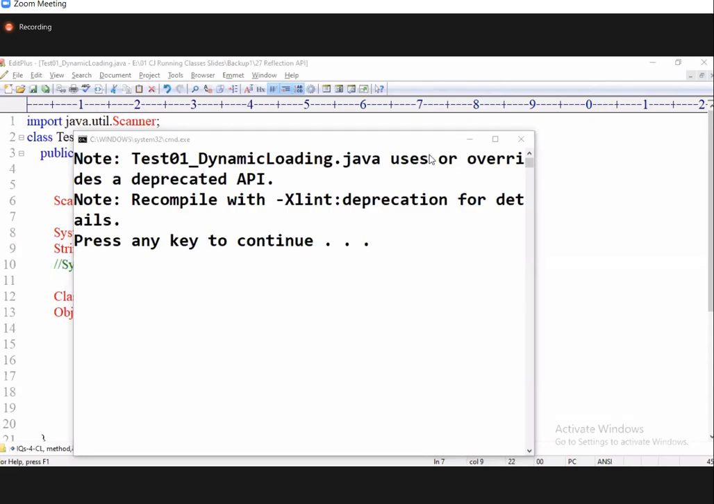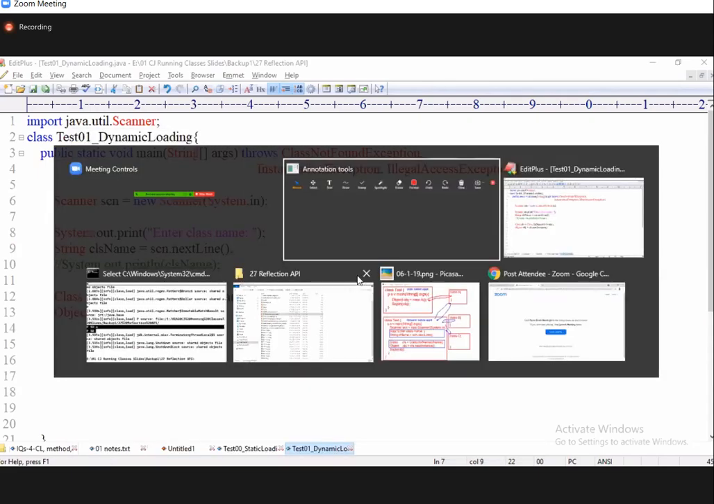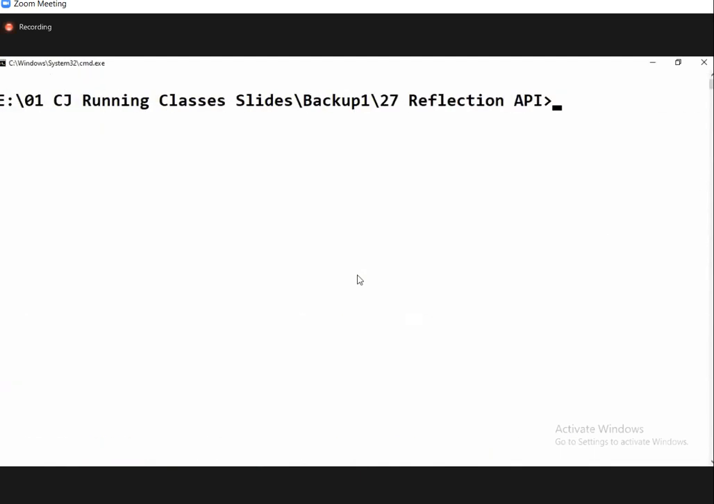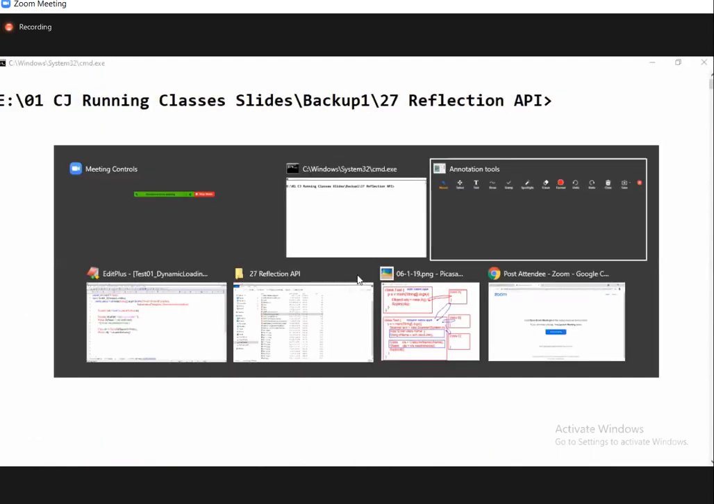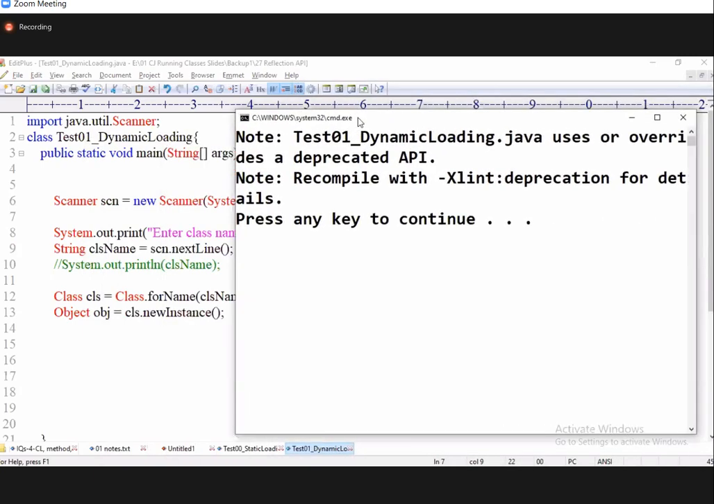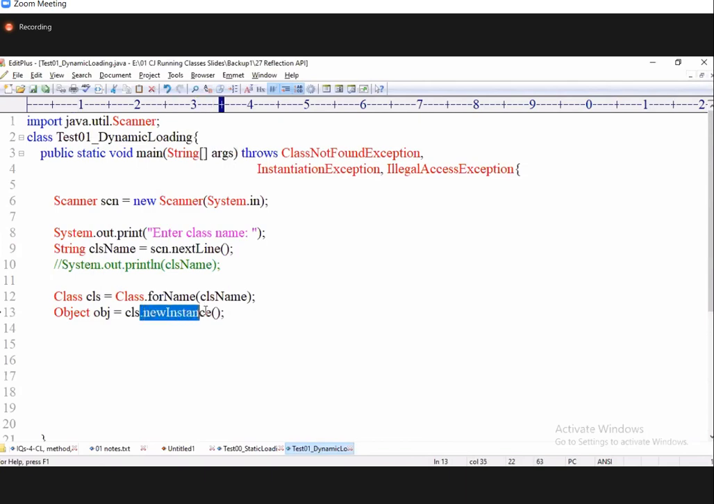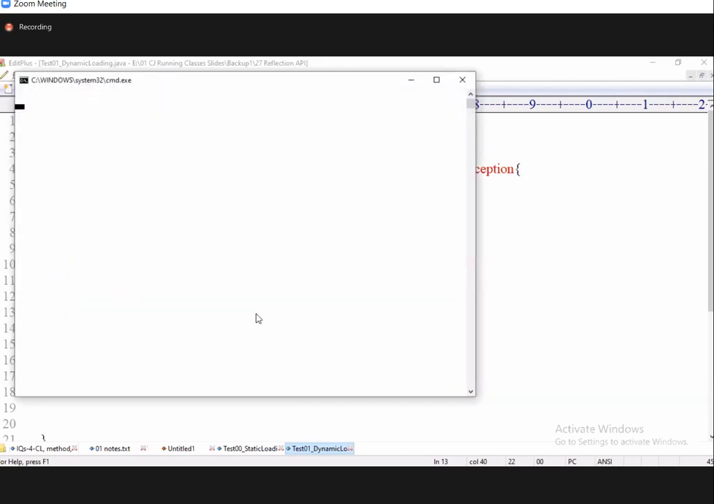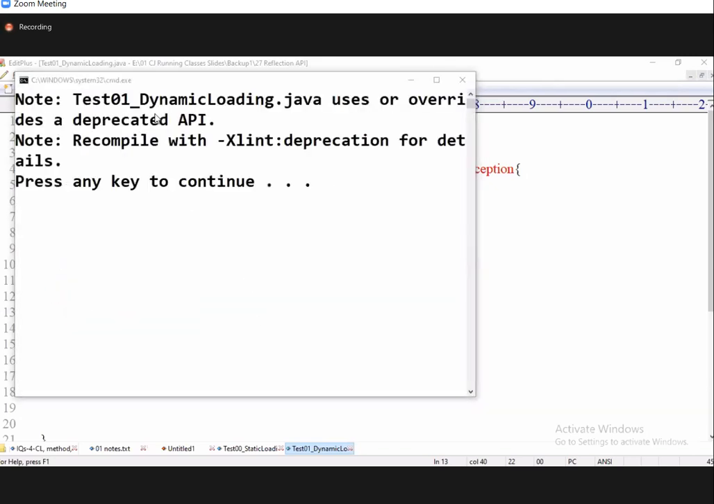Is it clear to all? Now, we'll get one note. Observe the meaning of that note. A deprecated note you will get. You can ignore this note. The deprecated API I am using, the newInstance method, is not recommended to use. We have an alternative way, but you cannot understand that alternative way yet. That's why I'm still using this simple statement. That note will come, just ignore it, no problem.